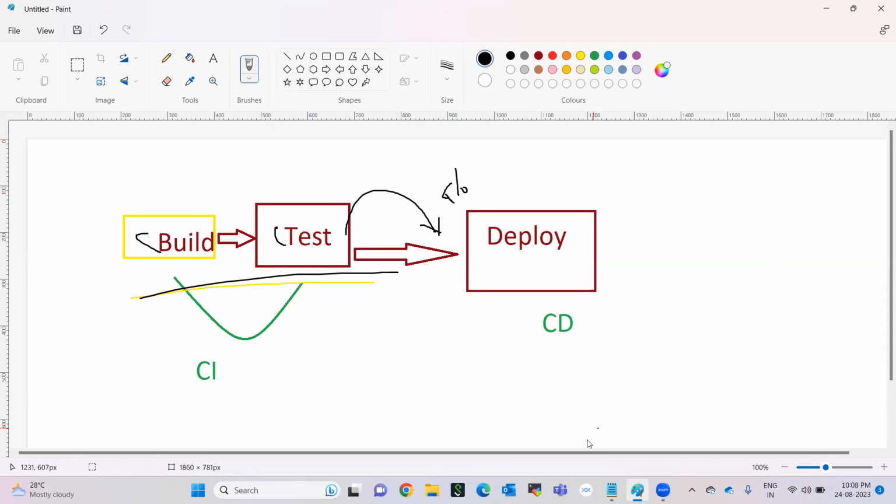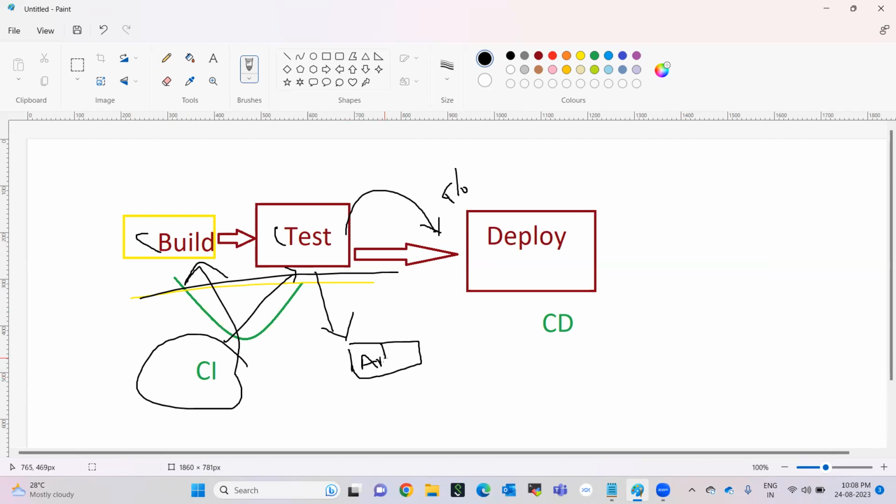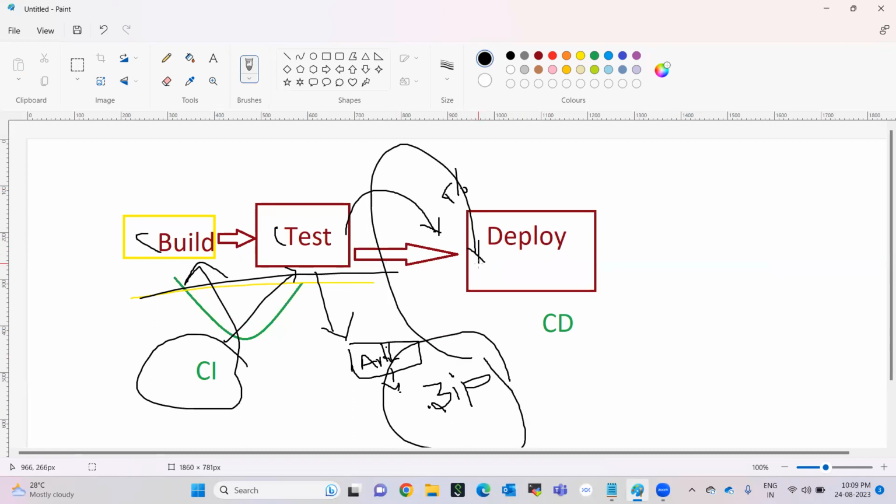In most scenarios, in CI we will build and we will test. After that, we produce one file, like an artifact or war file. In Azure, we call it a .zip file. That will be used in the deployment process.